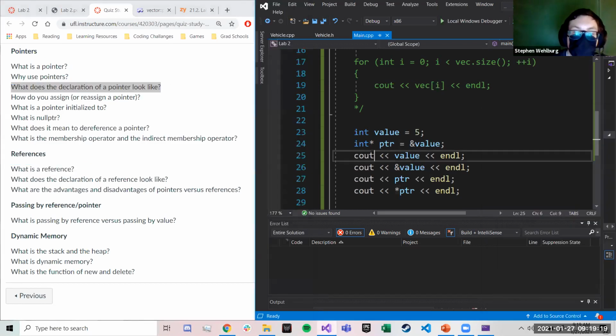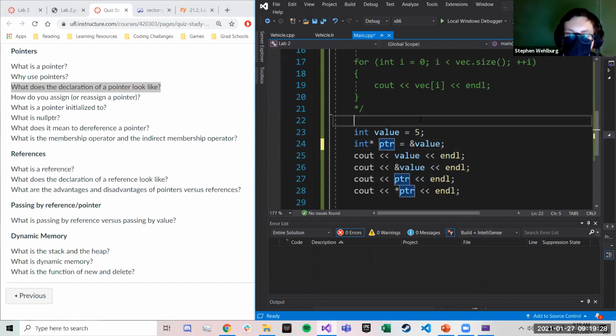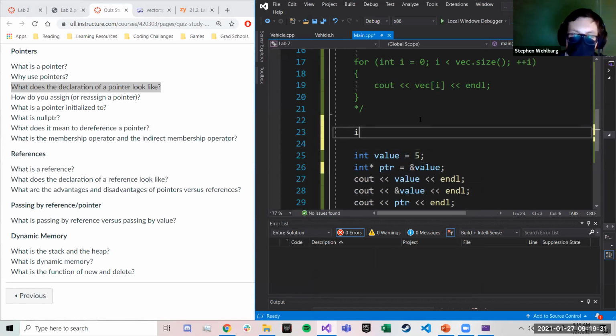What does the declaration of the pointer look like? It's the same thing as any other declaration except it has a star. The declaration's always just like int val, like that. So you could have anything as int, as long as it's a data type, primitive or custom made. And then anything as variable name, anything that's a legal variable name. And then putting a star. Once the star is there, it becomes a pointer instead of the actual value.